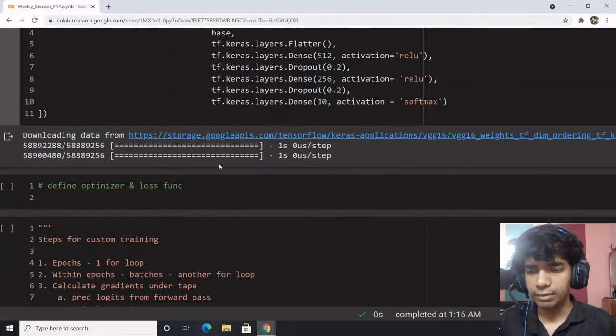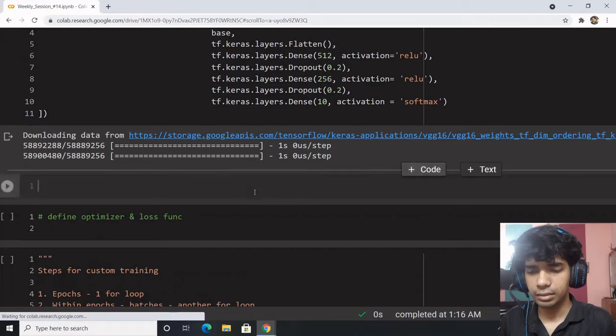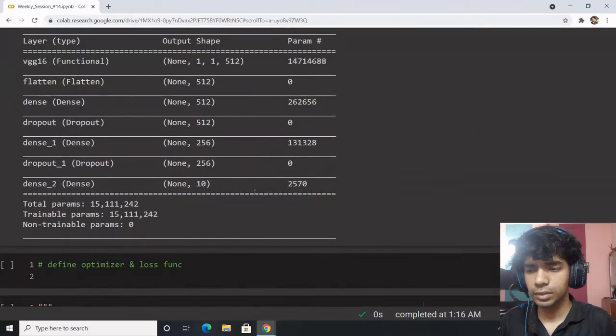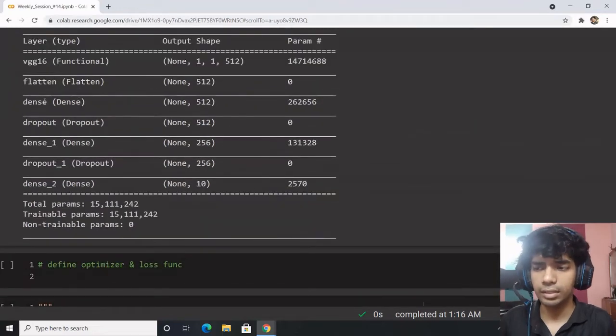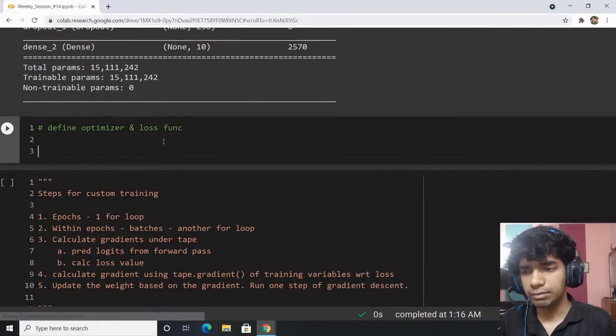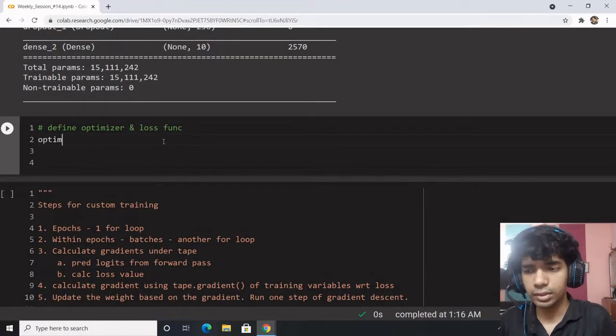And this is the model we have. Let's obtain a summary. Good enough. VGG16, flatten, dense, dropout, dense, dropout, dense. So let's define the optimizer and the loss function.